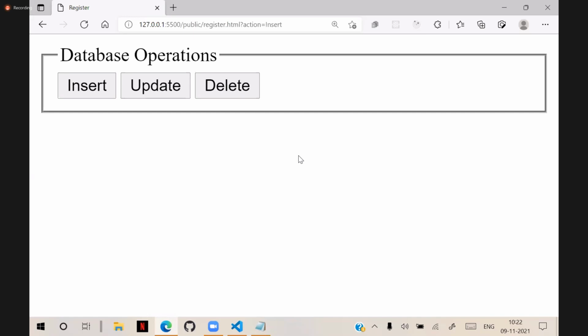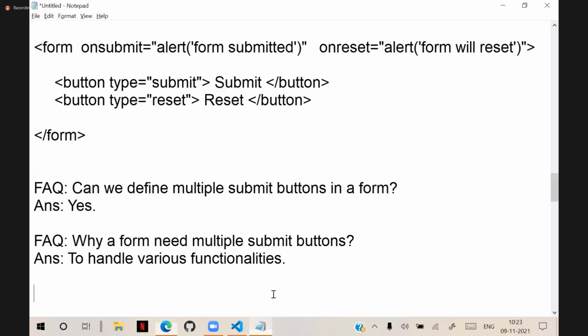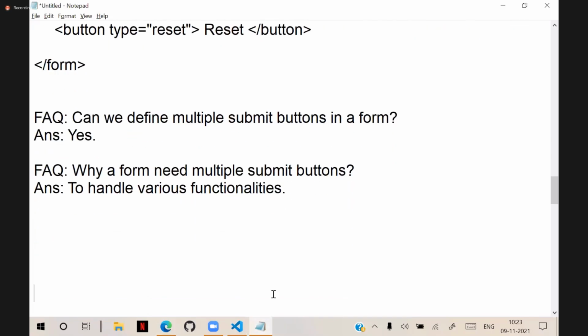In HTML itself, you can identify which submit button is clicked. If you use name and value, it's easy. You don't need to write any program. A program is used to collect the value and add more functionality to that. Different functionality we will add, but collecting is very simple. Knowing which submit button is clicked is very simple. For that, you have to use this technique to handle various functionalities.